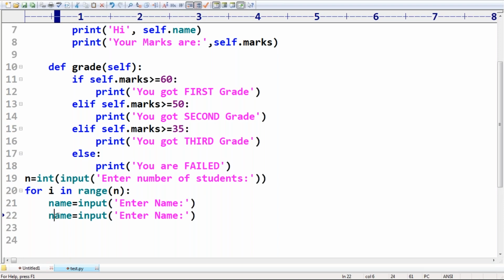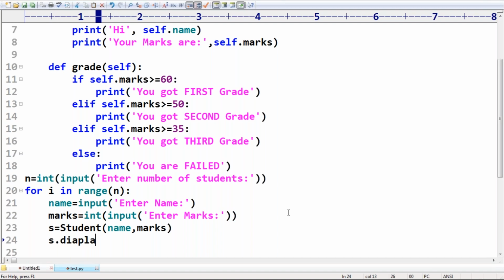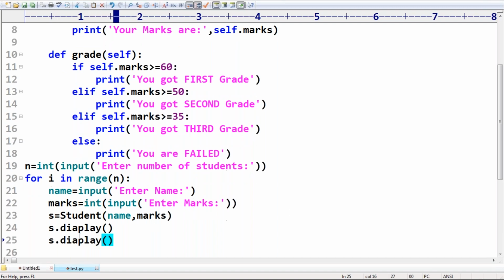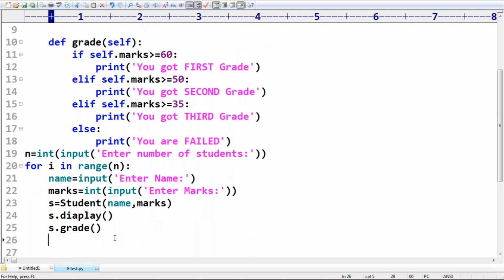Have you observed, right? Slowly the length of the program is increasing. Enter marks, like this I'm taking. Enter name and then marks. Now with this name and marks, can you please create a Student object? s is equal to Student(name, marks). Then s.display and s.grade. After printing, hi Durga, your marks are 90, your grade is first grade, I'm taking one blank line, because between students there is a blank line, so while printing there will be clarity.